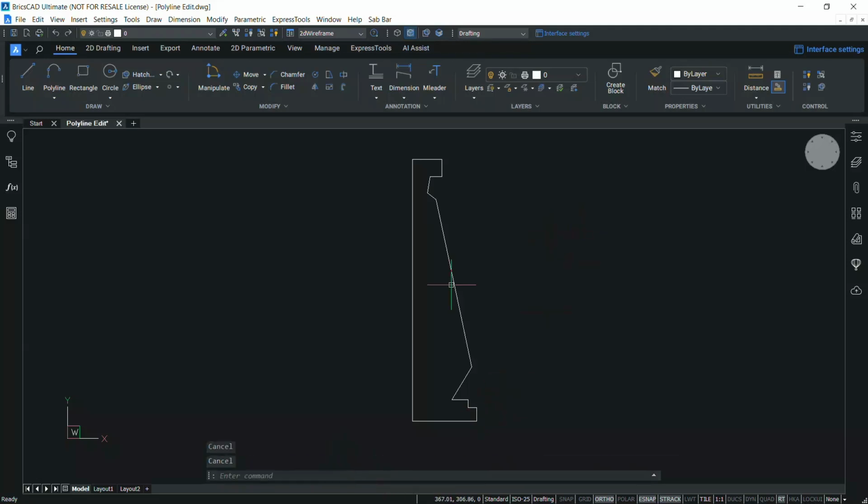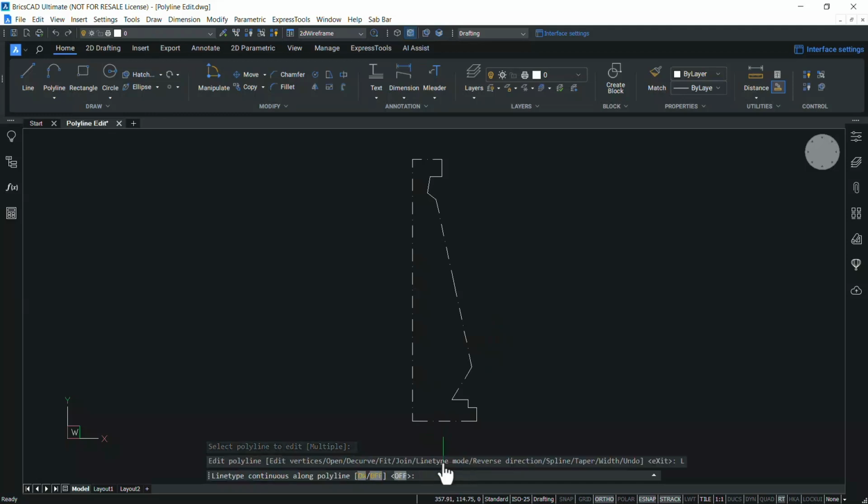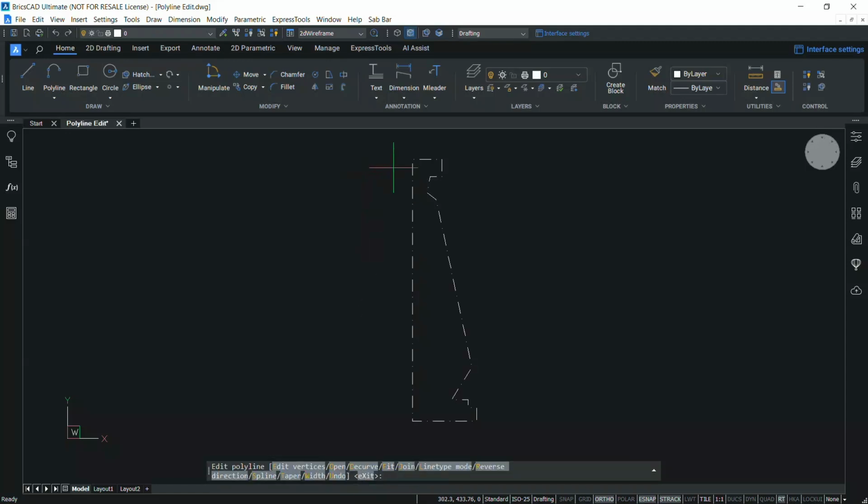Exit PEDIT and I'll change the linetype of the polyline to dash dot. Give PEDIT, select the polyline and click on linetype gen. When it is on, the dashes and dots in a linetype are applied per segment. Now you can see that each segment in a polyline is showing dashes and dots in the linetype. Once it is turned off, it is disabled.